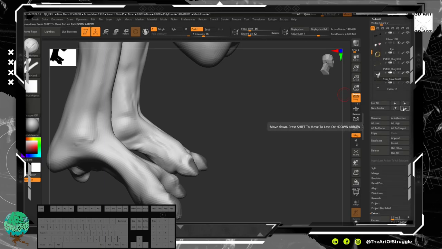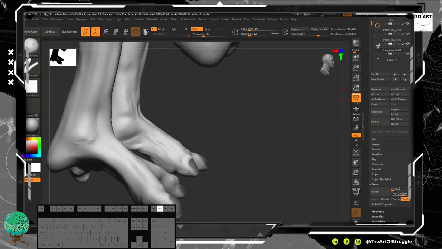All right, now let's go down to our extract. Remember, we've got it on smooth at 5.00294 is our thickness. Depending on the size of your mesh, it might be different. Don't take these words as gospel that you have to use them for every single extract mesh you do. That's not how it works. Depending on the size and scale of the mesh you bring in is going to be determining the size of the thickness that you see.